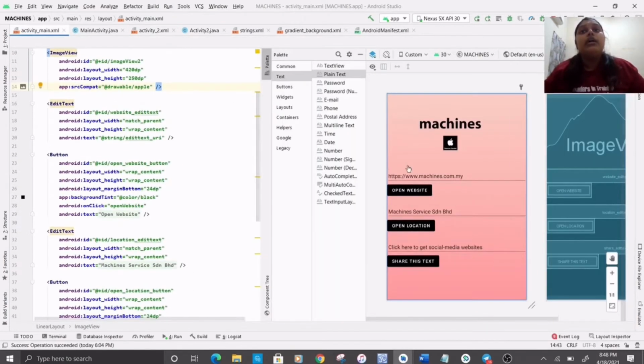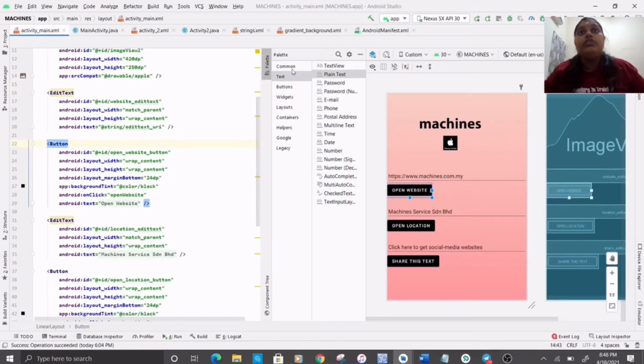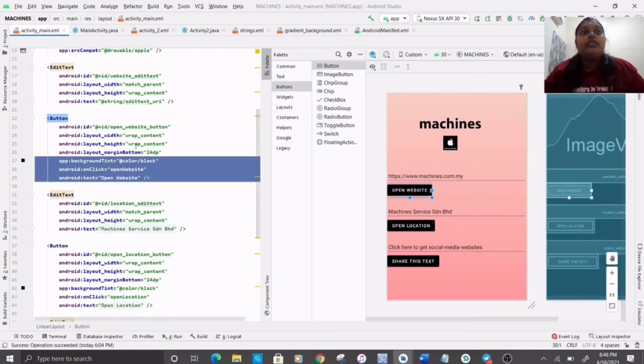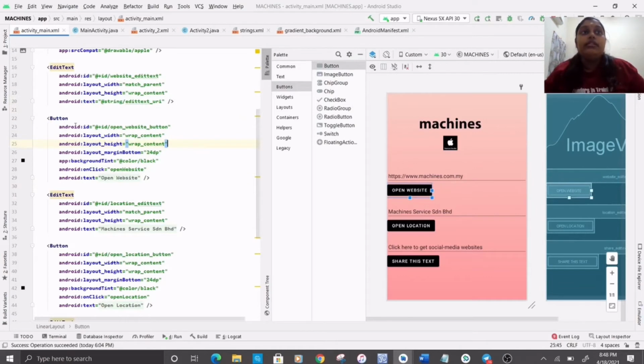Then this is the button. Just go to the button section and drag the button over here. You can see this is the coding for the button. For this I gave the ID open website button, so it is easy for us to find later. Width and height are wrap content, and the margin bottom is 24 dp. Then I declare black color. I think for this website the black color button is much nicer and glamorous. So I just declare the black theme as black color, which I love.